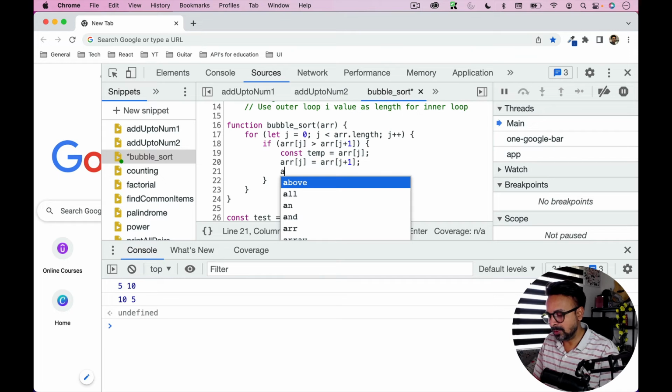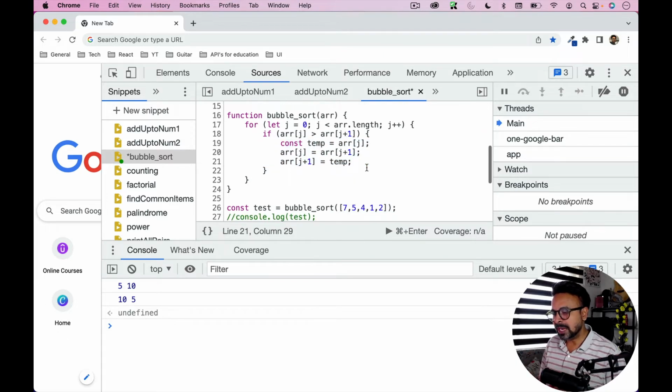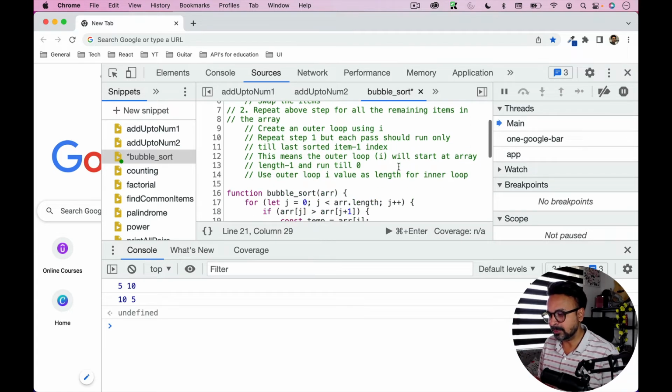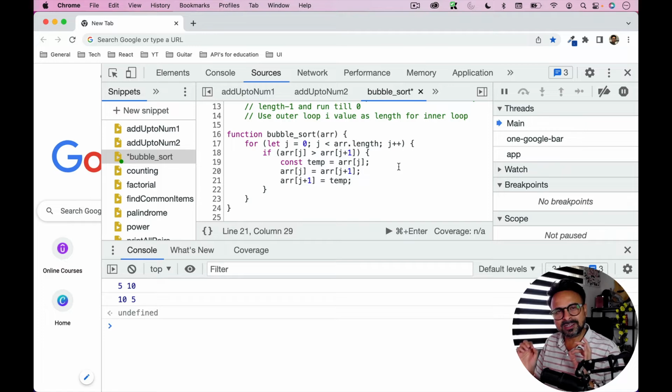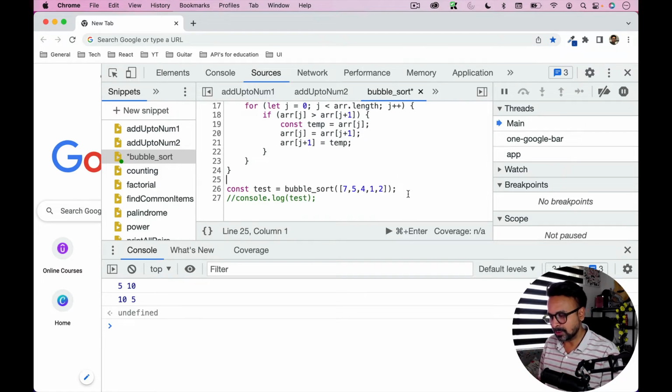Okay, and now I'll target array of j plus 1, and I'm going to put temp into it. So this is the swapping. Simple, really simple. So that's the rule we are going to follow, right? So step 1 is actually we want to move the first item to the end of the array, but doing the comparison if it is greater than the next item. So how this first step of bubble sort is going to work, that's what I'm going to run through.